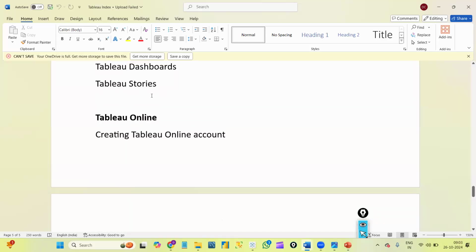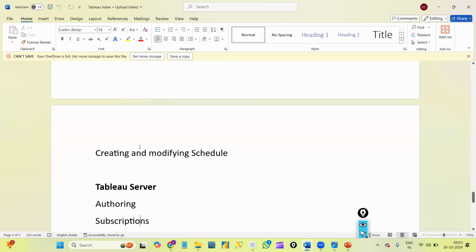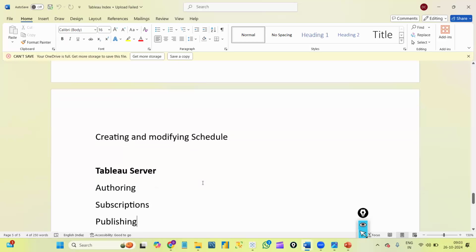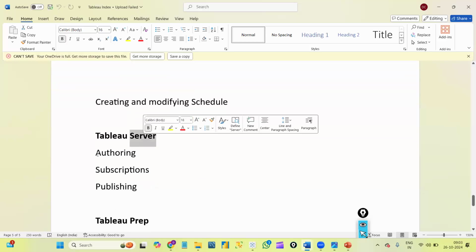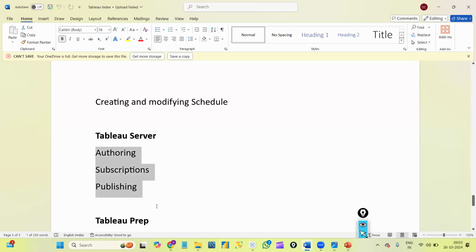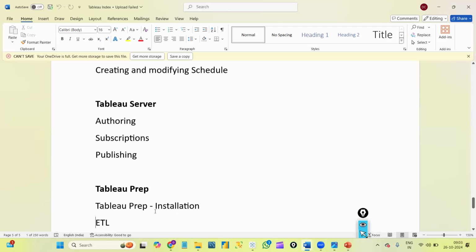Next, most important, Tableau dashboards and Tableau stories. Next, Tableau Online, how we will create an online account, we will have some options called scheduling, how we will create and modify that. And next, Tableau Server, as I said, we'll have so many functionalities, so many options there. We will learn everything very practically.